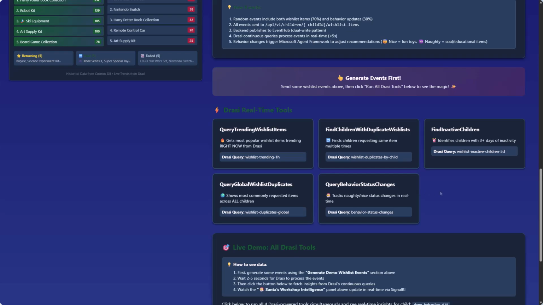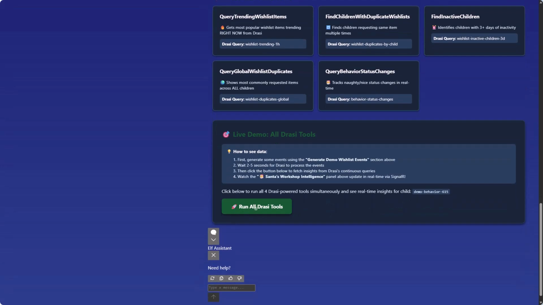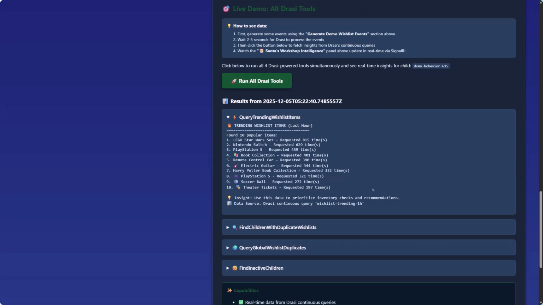While that happens, we can run the Drasi tools directly from this front end. So when we were talking earlier about the different queries, this is a view into the data that those queries have that's being directed to the front end. We can see here the query trending wish list items, so this is a tool that Microsoft Agent Framework is calling, and we can see in the UI our popular items at the moment. So Lego Star Wars set has been requested 815 times.